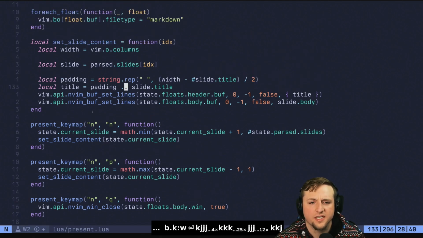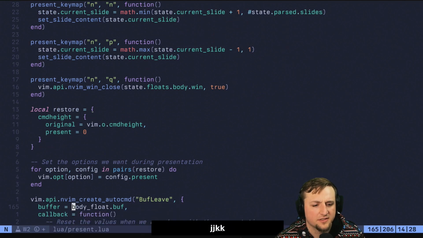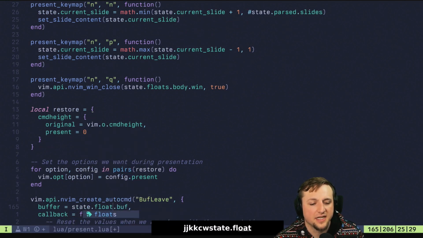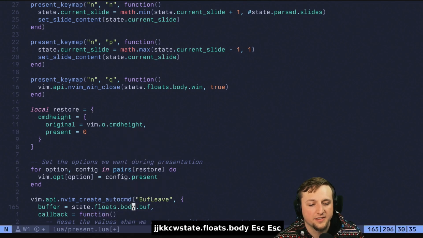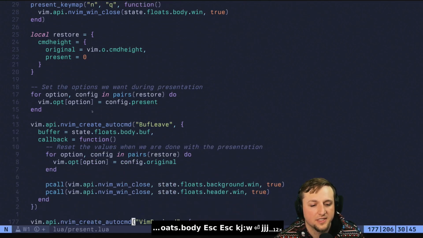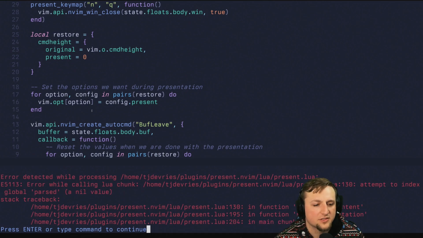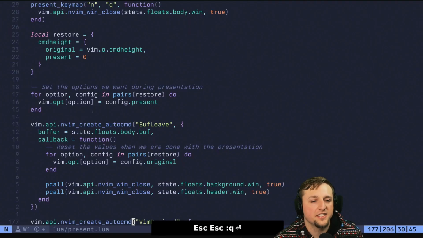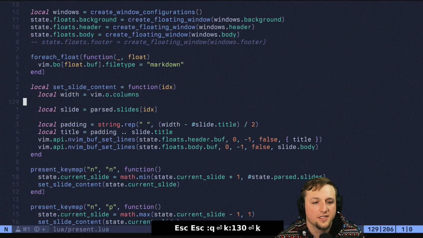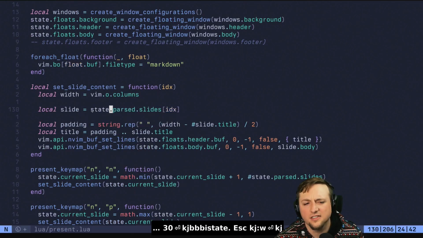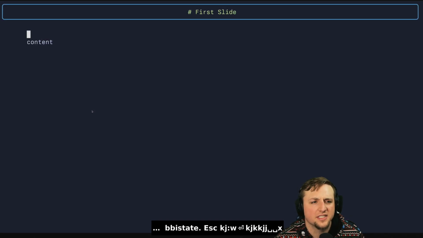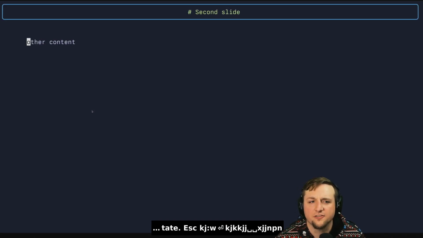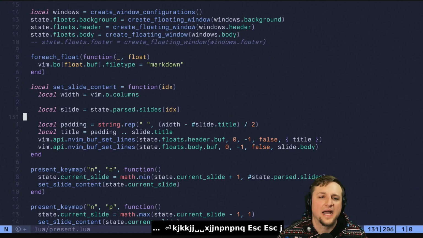Slide.title, state.floats.header.body. What else do we have here that's missing? This is state.floats.body.buff. Great. Okay. And the last thing is we have global parse. That one's not there either. Okay, so 130. Right here, this should be state.parse. I don't know why the LSP wasn't telling me that didn't exist. Okay, nice. So here we go. First slide, second slide. We're so back.